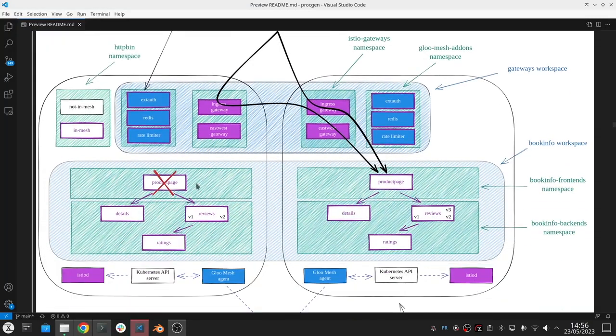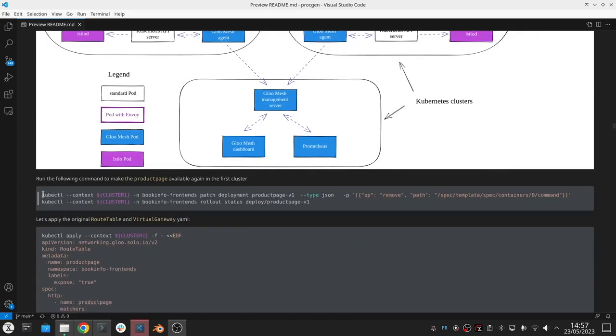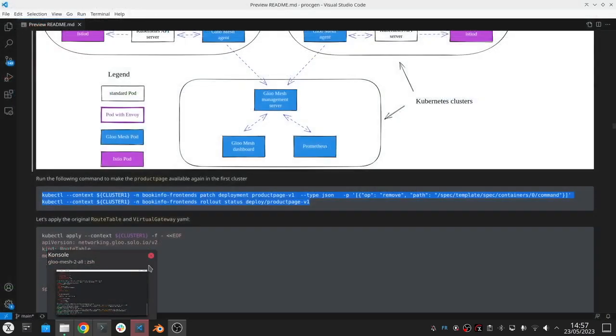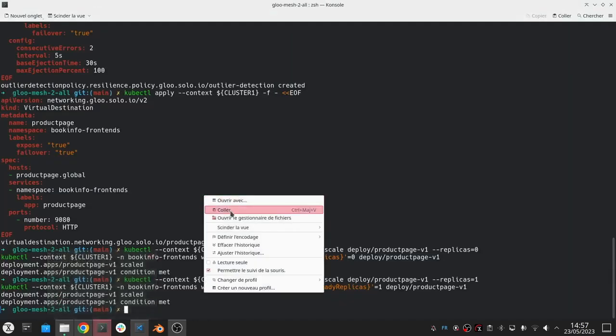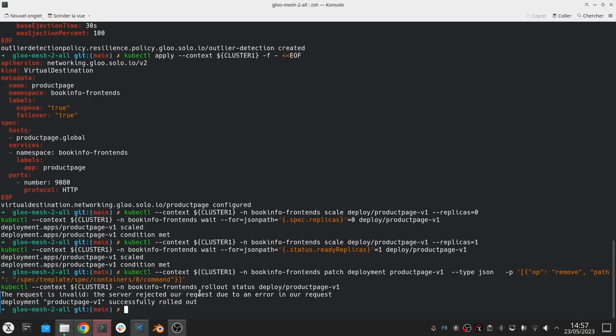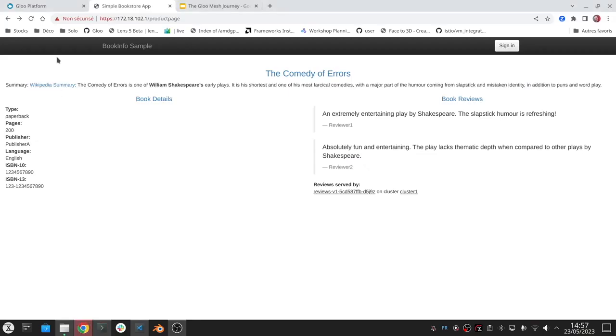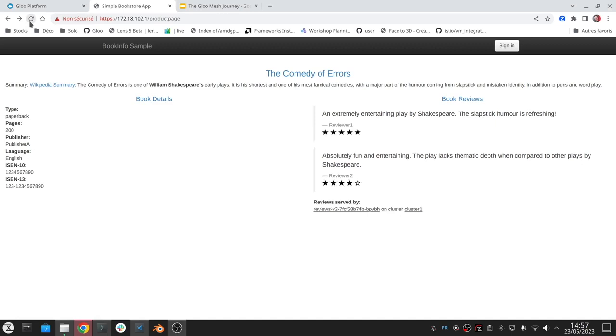So let's see something different. This time the service is running, but it's not going to respond. That's the outlier detection policy, right? We've configured it so that it automatically fails over if it hits a certain number of errors. So again, to simulate this, we have this patch command so that it's not going to respond anymore. We want it to still be running, but just not respond anymore. So let's try this. Maybe give it a few seconds.